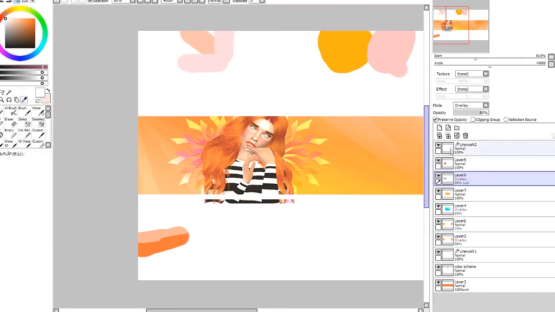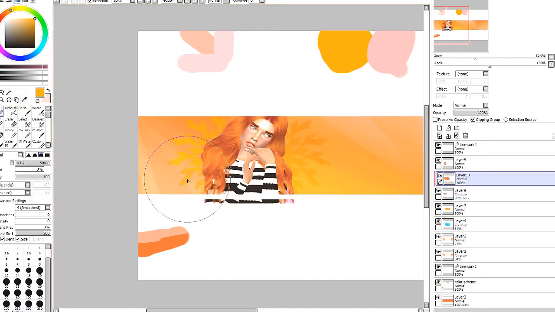And I also use the Illuminati tool for just some extra shine in the eyes, in the lips, and on the sim itself, but it's really optional if you want to use that or not.